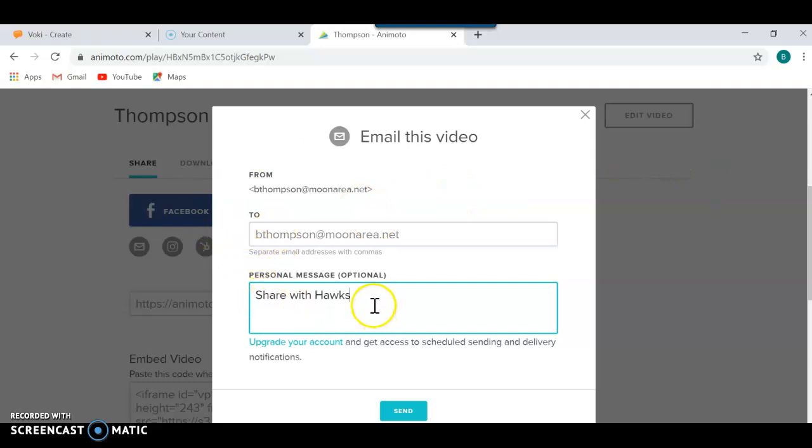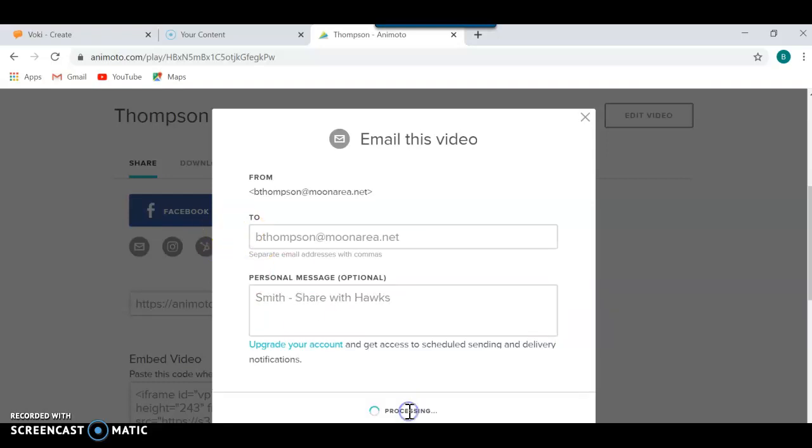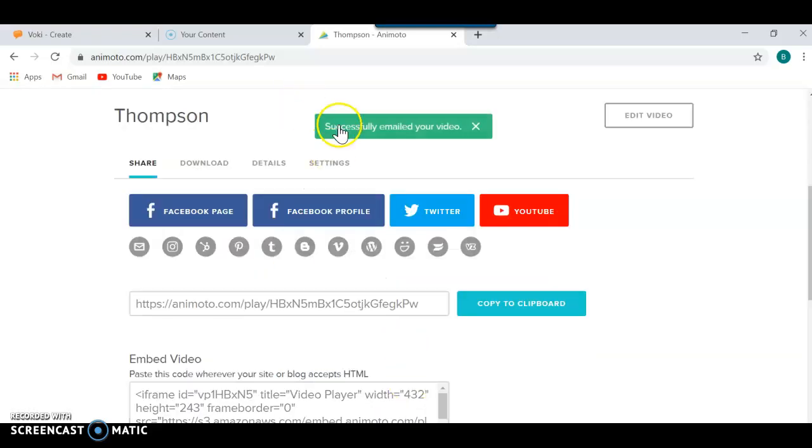When you get that done, I would like to make sure your name is on here somewhere because it won't show up in your email since your email is simply a number. So you could put your last name, which would be Smith, and then say share with the Hawks, and then simply send that directly to me, and then it says your video has been emailed. So I'm excited, can't wait to watch the videos that you send.